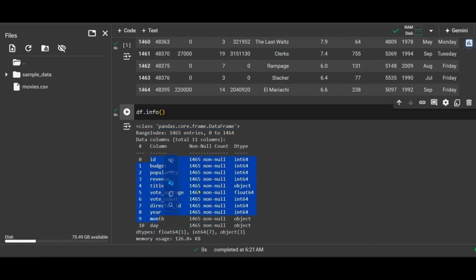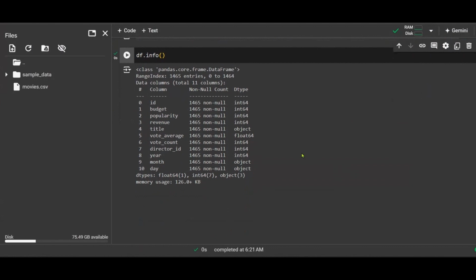These are the column names. Then it gives the non-null count. So there are a total of 1465 values, and there is no null value inside it. And there are three types of data types in pandas, that is int64 or integer, float, and object. And no other. The data type should be either integer or float. If it is not that, then it will be considered as an object.